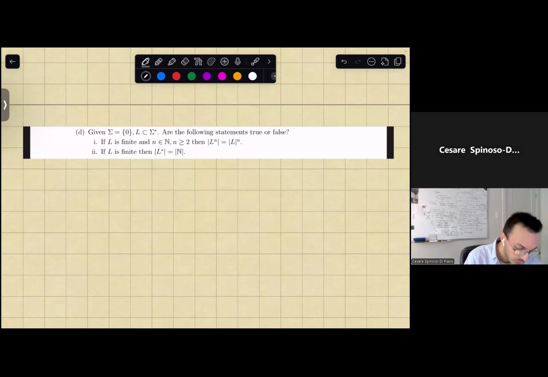And we have a language over that alphabet, so it's a subset of sigma star. Then are the following statements true or false? Both of these statements are going to ask something about cardinality. So the first one is: suppose L is finite, so the size of L is some integer m, where m is greater or equal to 0.